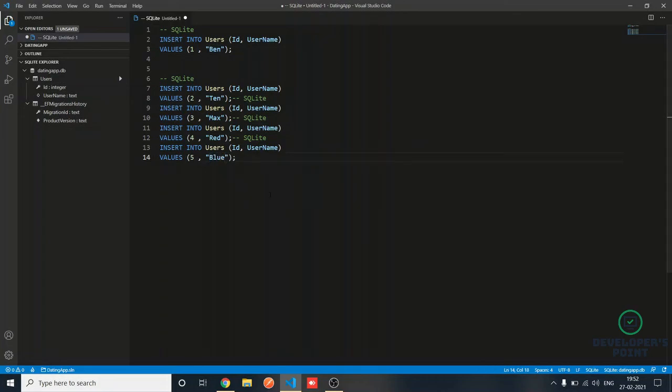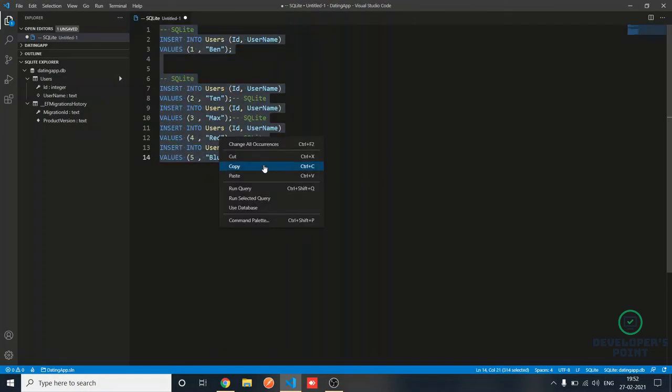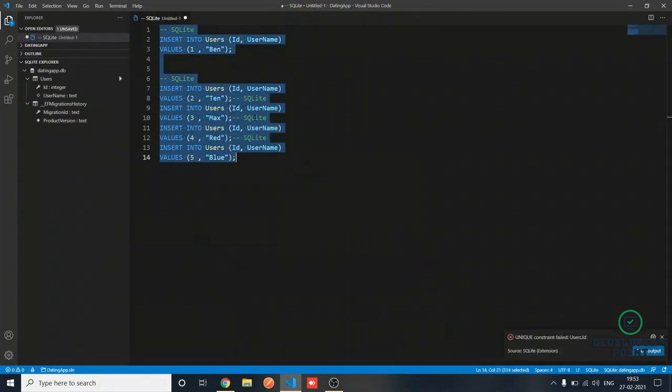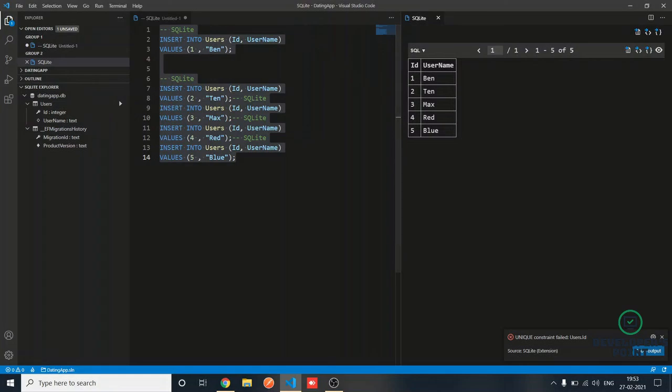Now to run this, we'll select all the queries here and right click on that, and here we can see the option saying run selected query. Now we can see that the data has been inserted, so we'll go to our users table and click on show table. Here we can see that Ben, Tim, Max, Red, and Blue have been inserted into our database.